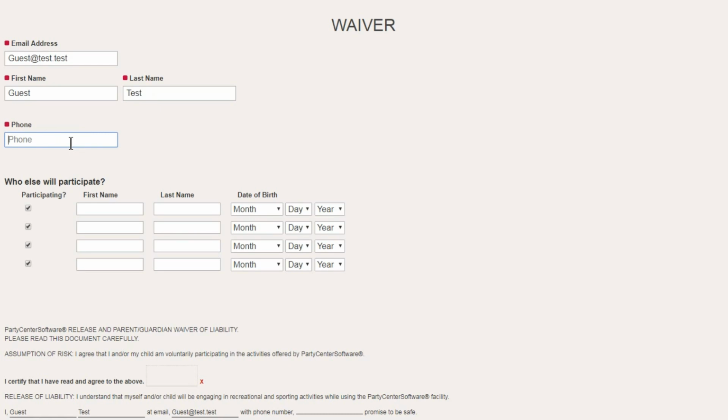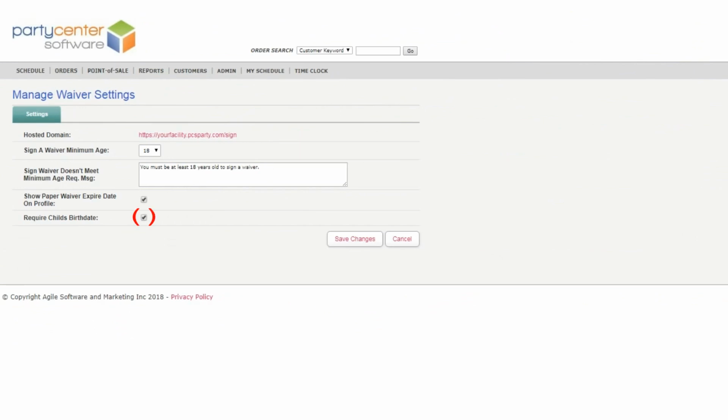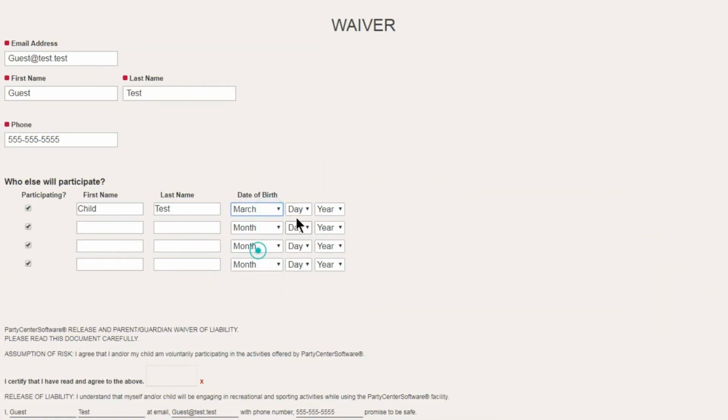And you'll see phone number required here because we used the phone number placeholder tool. When we type in the phone number, you'll see it automatically populate below. If you are a parent, you can also sign for participants. Enter the child's first and last name, and if you require child's birth date on the waiver settings page, you can also enter the date of birth.